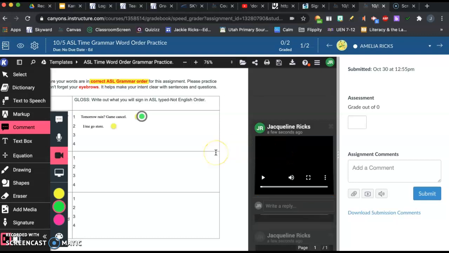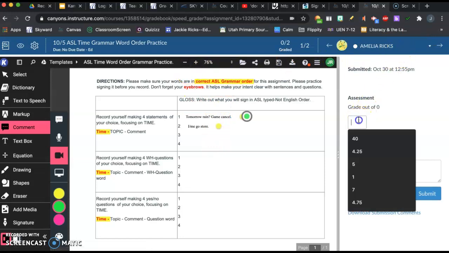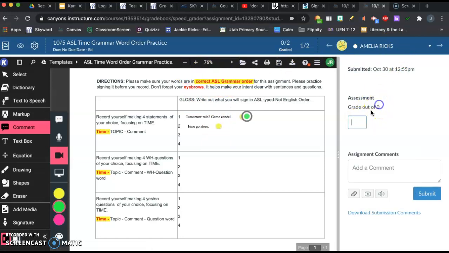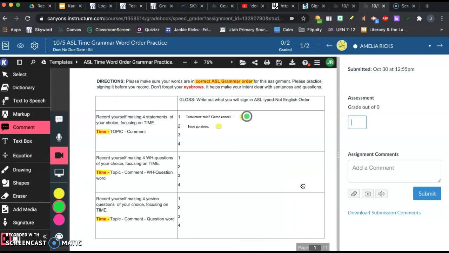And by building this inside of Canvas, you can see that this comes up in my speed grader, and I didn't put it out of any points, but you could give them the points here and they would see all of their feedback on one page. And I hope that this would help you for the things that you're trying to do in class.